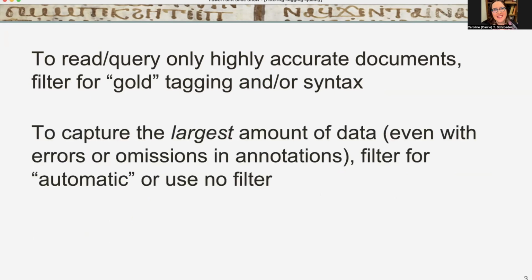To capture the largest amount of data, even with possible errors or omissions in annotations, you will want to filter for automatic, for word segmentation, tagging, things like that, or just use no filter. Just run your query or filter for your documents as you otherwise would, and don't worry about this. But if you want only the highly accurate documents, you're going to want to filter for gold tagging or syntax. The rest of this video will show you how to do that.